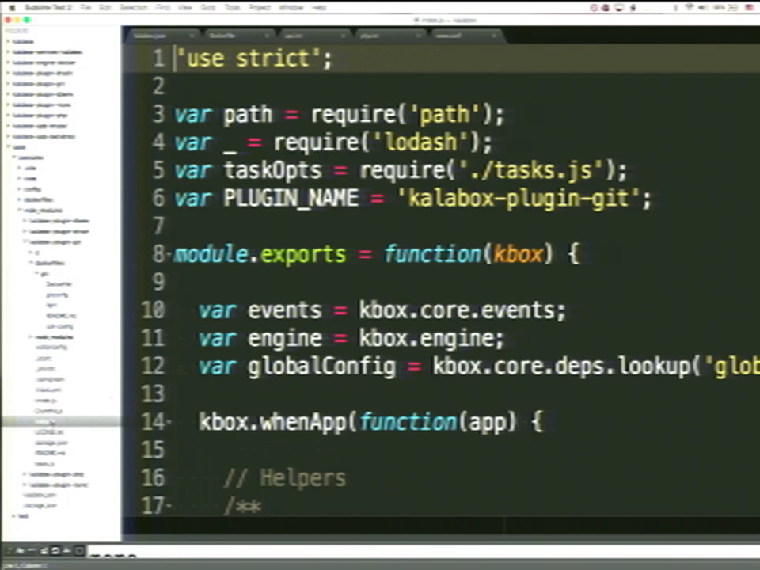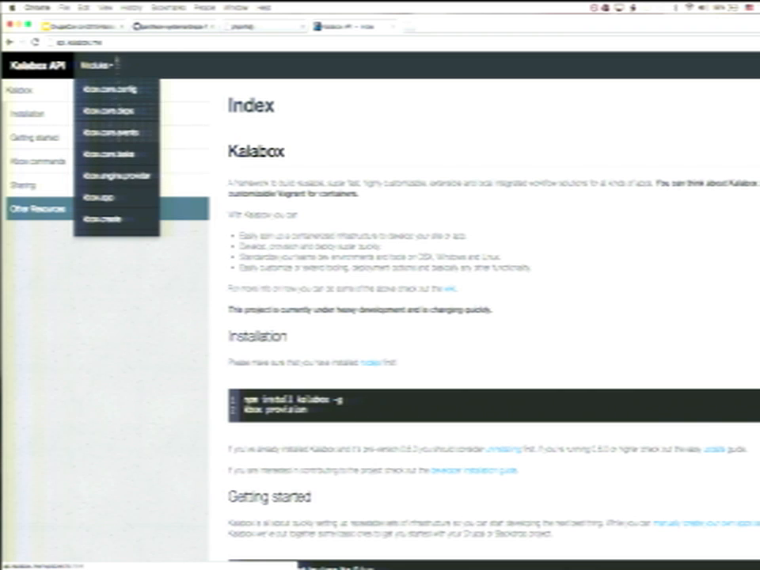The rest is in this index.js. All plugins have this sort of structure where you get this Kbox object. And the Kbox object has a lot of fun stuff in it. And all that you can find at api.kalabox.me. Which is nice. You can see the kinds of things you'll have access to, certain config, the actual engine itself, so you can spin containers up and down, the event runtime, so you can actually hook into events. So if you wanted to, say, print a Beatles lyric after your app gets spun up because it really just gets you ready to do your stuff, you could do that.